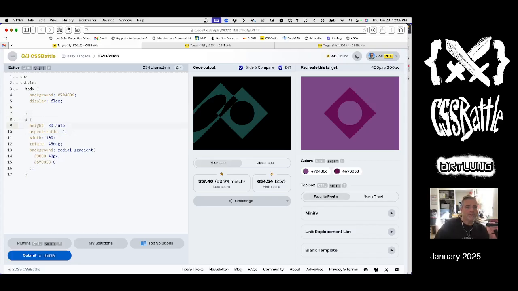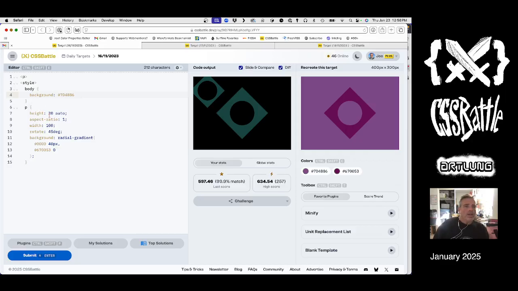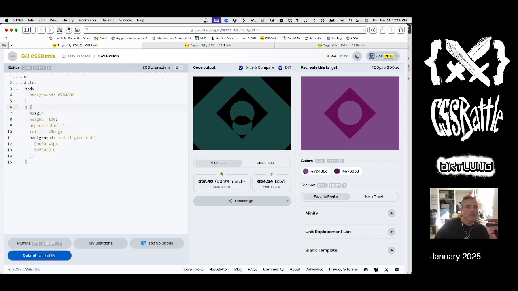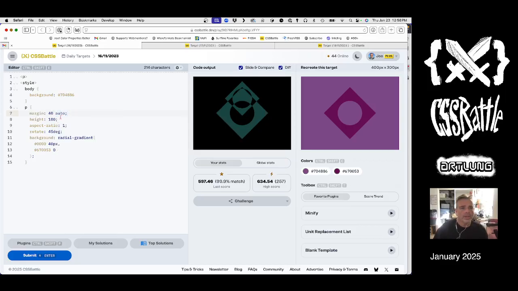Already some interesting weird stuff happened. So that's a problem. Here's what I did wrong. What I meant to do was margin of 40 auto. Okay, how about 50 auto?